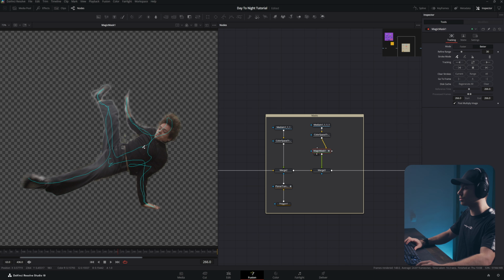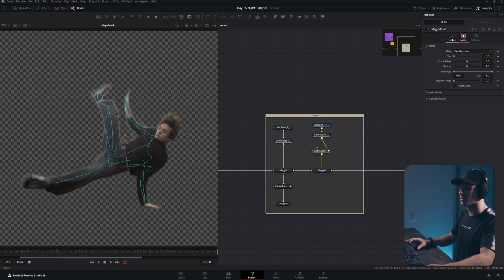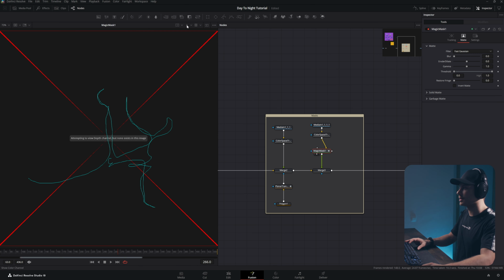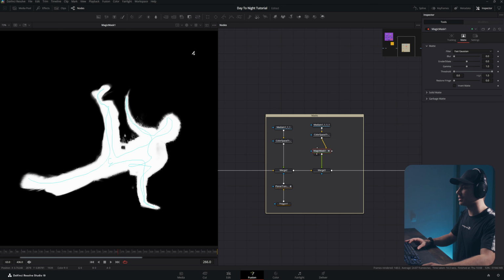Now let's solo this. And now we need to refine our mask. Go to the matte options, go to alpha, and then here we can refine our mask. On the lowest point of the threshold, drag it close to the middle, and the high point, drag it to the middle as well. Use the restore fringe to restore those details, especially with the motion blur, but don't overdo it, just a little bit.